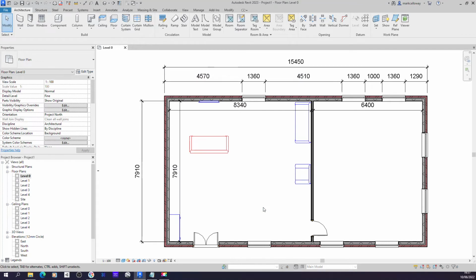Our furniture is now blue with the exception of the single piece of furniture which we overrode by element. So if you override a single element, the settings for that take precedence. And if you change by category in the view, then that'll affect everything else. But changing by element overrides the category settings by default.